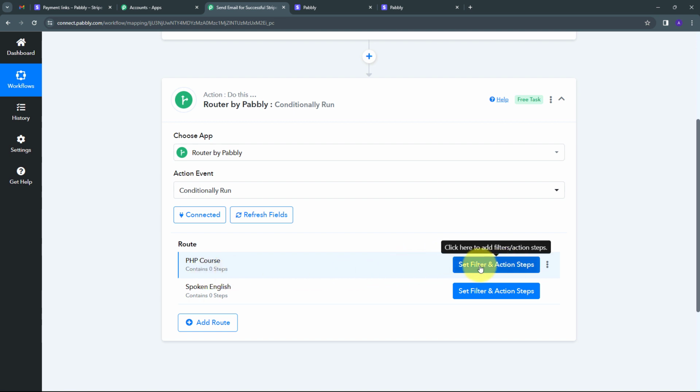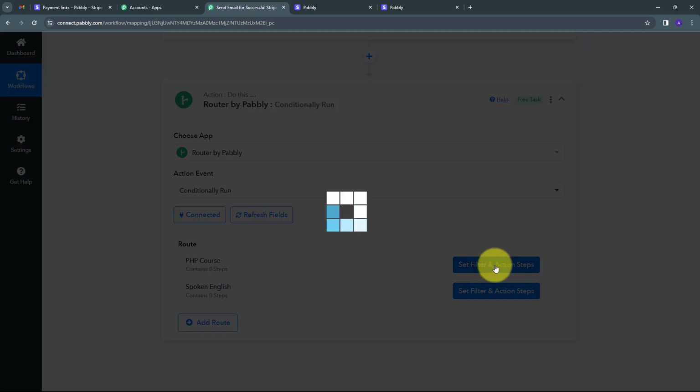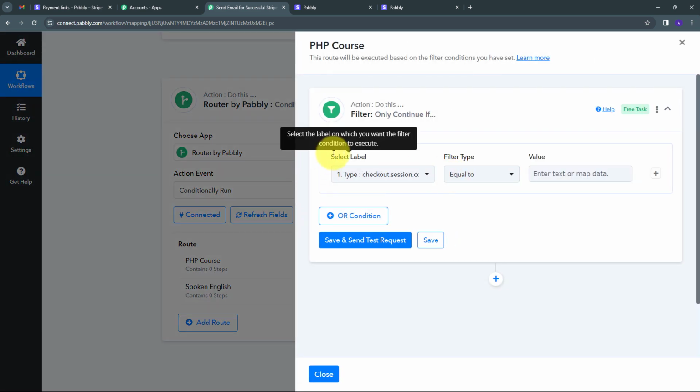So I'm going to click here on this set filter and action steps button. And here I have these three tabs: select label, filter type and value. So first I'm going to select the label, and in the label I'm going to select the payment link that I'm getting for the specific product. So that label is going to differentiate my products.